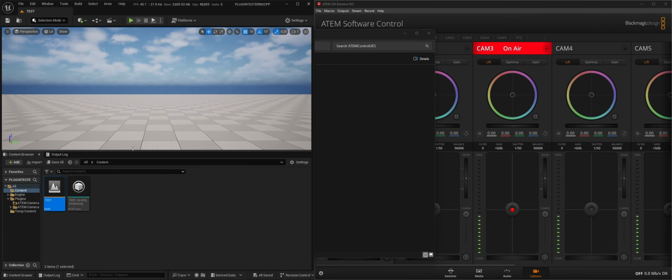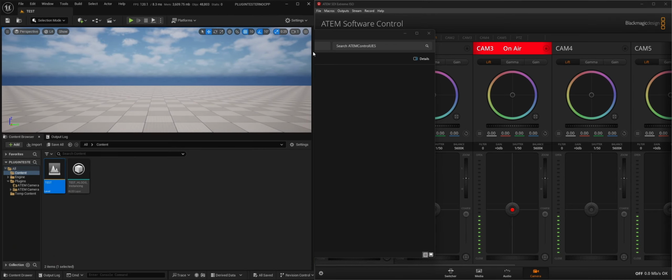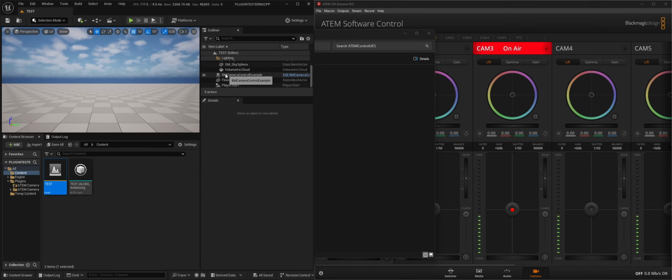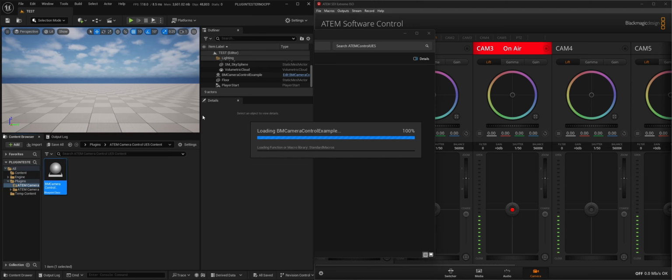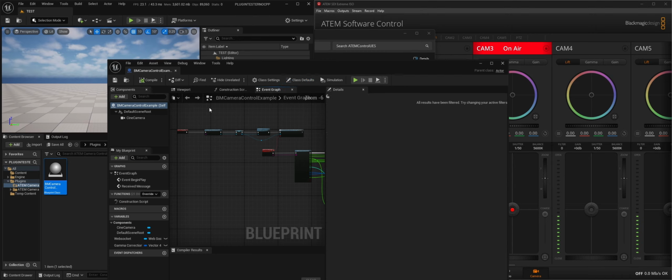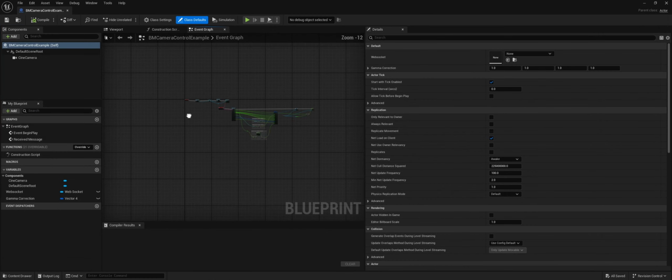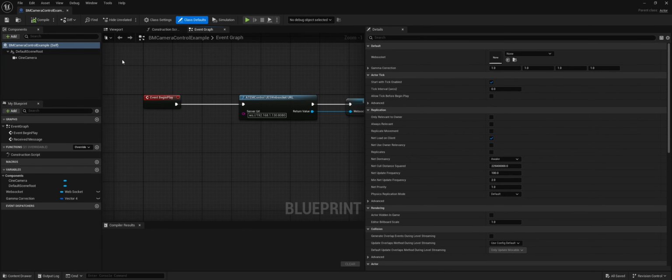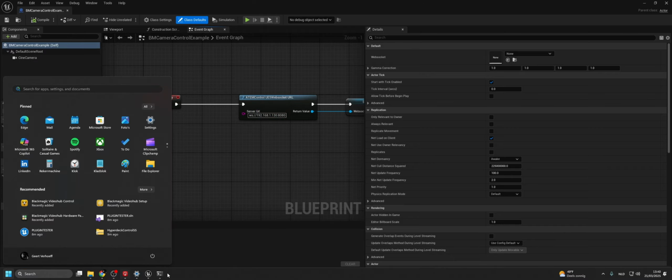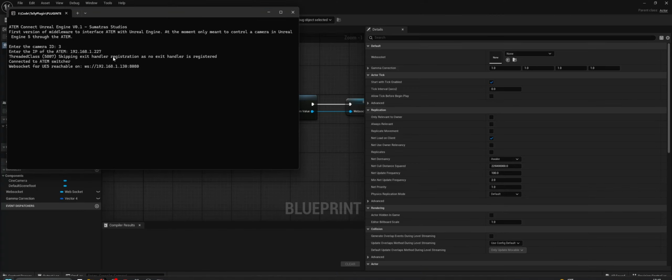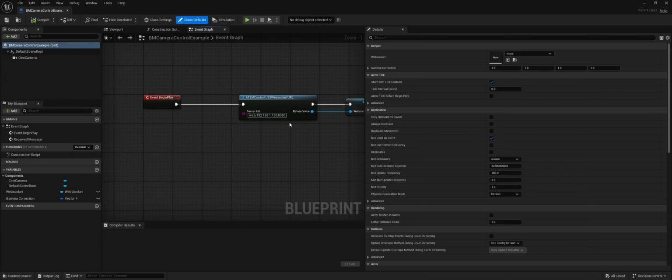So now if we're in Unreal Engine 5, I have an empty level, or actually I probably have the camera set up. Yeah, I have an example set up. So within the plugins folder, there is an example of some of the things that you can do with this. So this is just a regular blueprint actor. Here is the address that we got from the ATEM Connect Win. So this address, I'm just gonna copy paste this here.